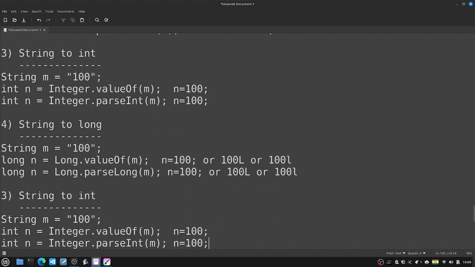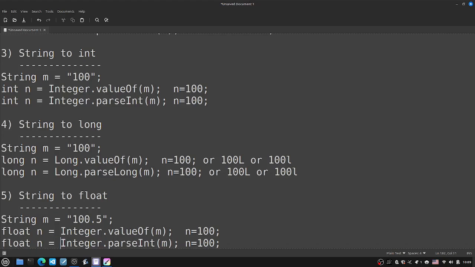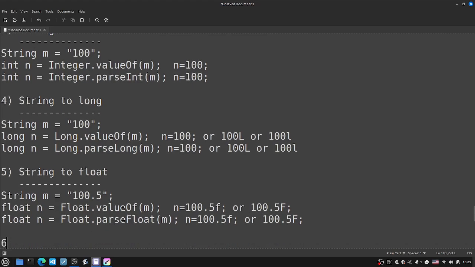Okay, fifth one is your string to float. Suppose I consider value 100.5, so the change will be float and over here float as well. This will be Float.valueOf, and over here this will be Float.parseFloat. The result will be 100.5f or 100.5F in both of the cases.